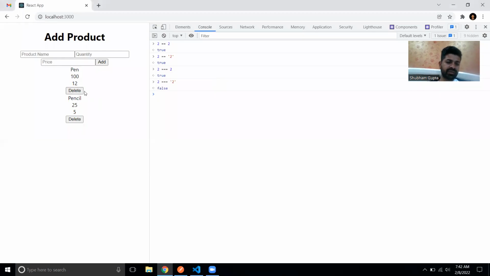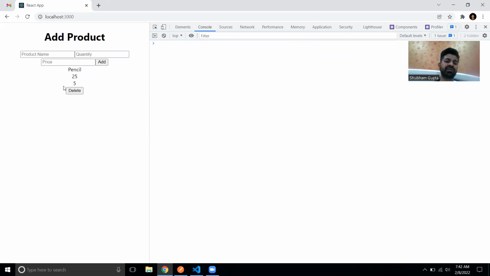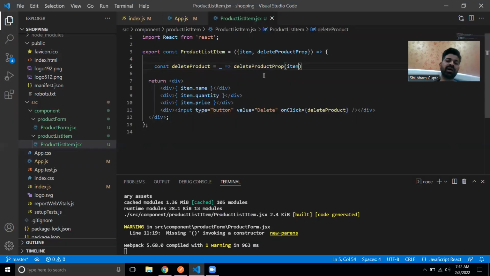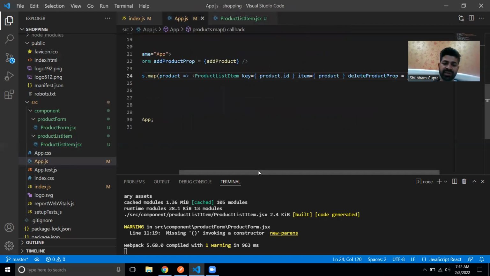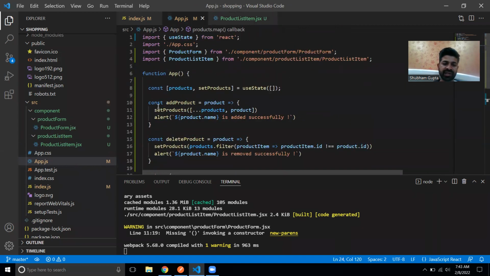Okay. And now let's try this. So we have delete buttons over here. Suppose I delete the pen, it says pen is removed successfully. So it went from here. Correct? Yes, sir. So it's very easy to handle things in React because it's based on state. You just need to set the state, like set products, and that will be automatically reflected in the components.